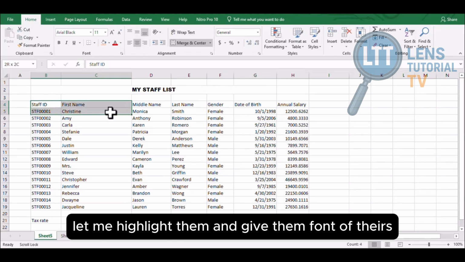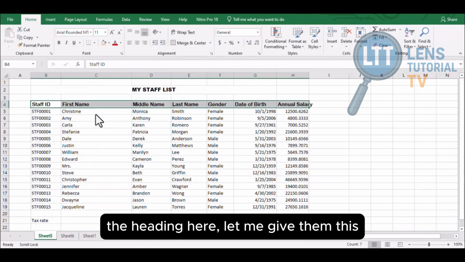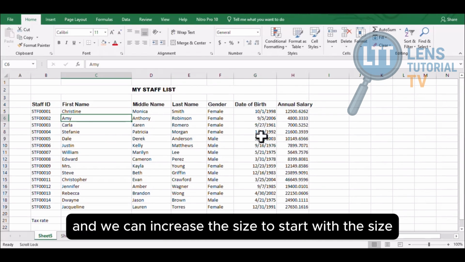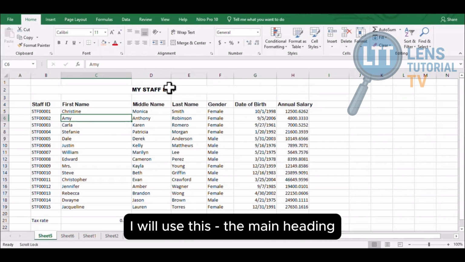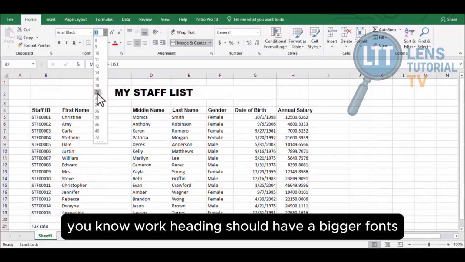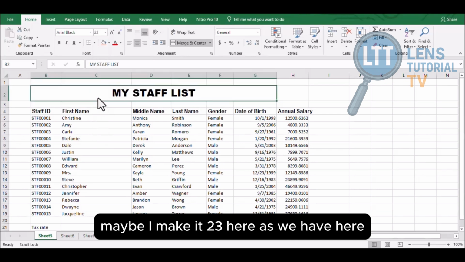These are my headings here. Let me align them and give them fonts of their own. Let me give them this. Then this one should remain as it is. That is font style. And we can increase the size. To start with the size, I will use this, the main heading. It should be bigger. Normally, a work heading should have a bigger font. Maybe I make it 23 here.